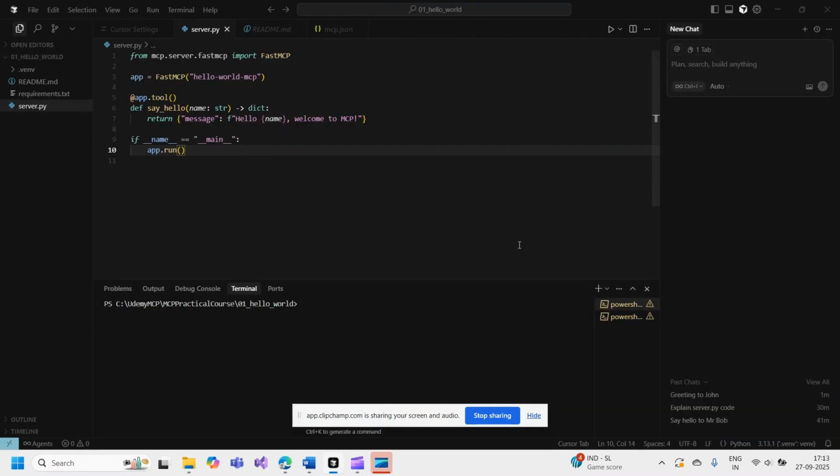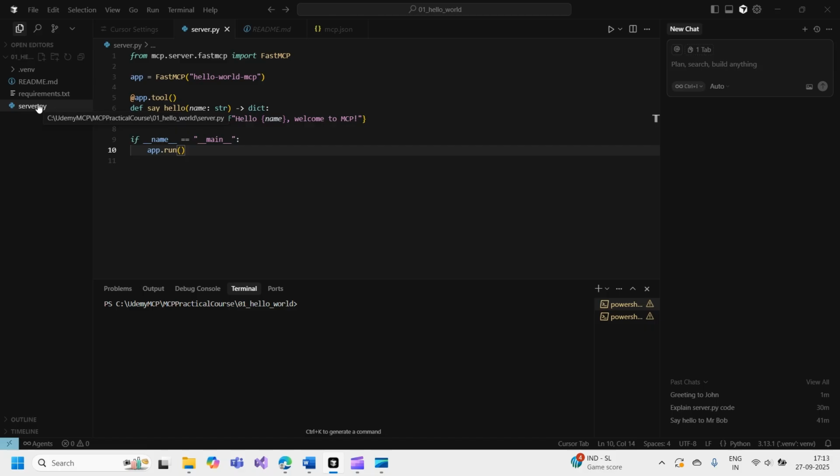Okay, so we are here for our first example where we will create a simple hello world MCP server. You can see I'm using Cursor IDE over here and it has the inbuilt chat interface. You can see the structure of this file, hello world. It has a server.py file, which is a Python file, and here we have written the MCP server.